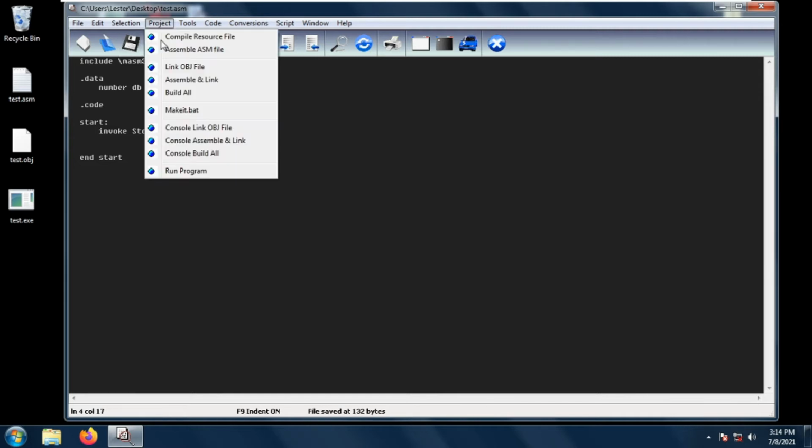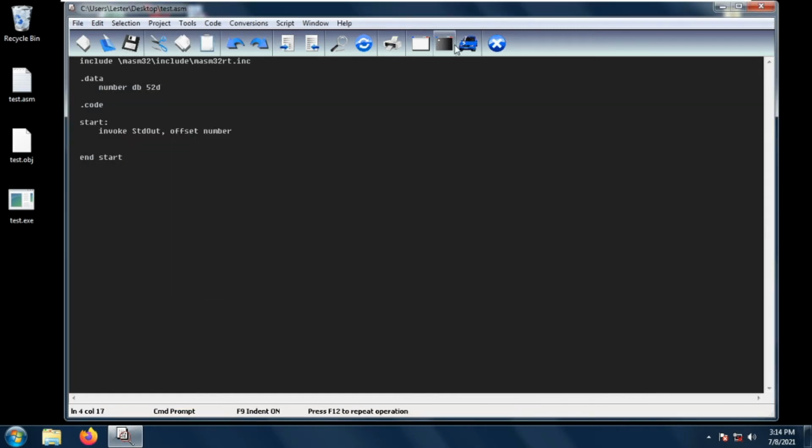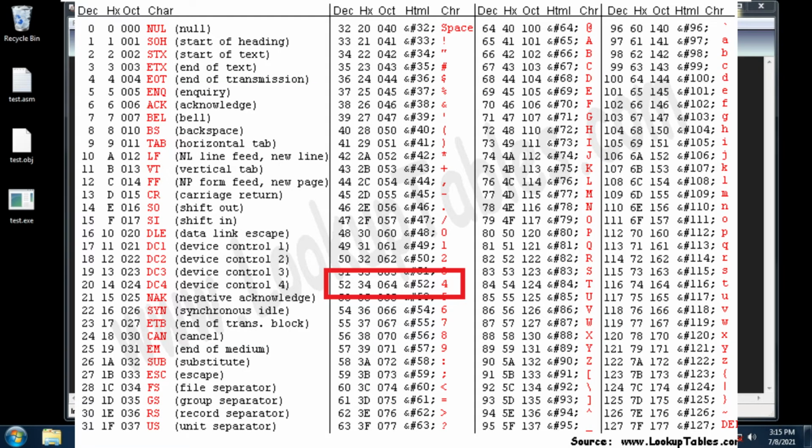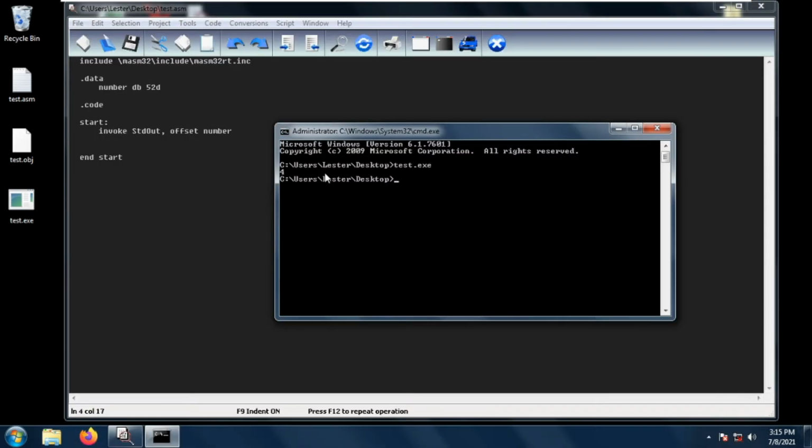And when you've saved and project console build all, when you try to run your code, let's say test.exe, you were surprised that you got 4. Okay, so you got 4 instead of 52, and you don't know why that happened. Okay, so this happens because MASM32 interprets things in hex to ASCII. Okay, so 52 decimal, if you convert that to ASCII, that is the number 4. So that's why you get 4 instead of the number 52.